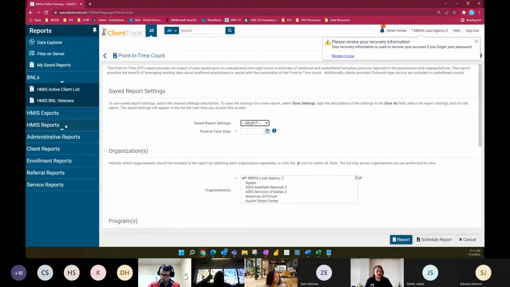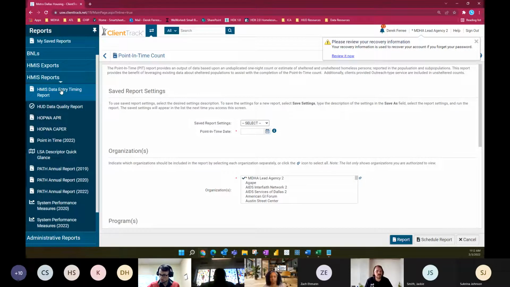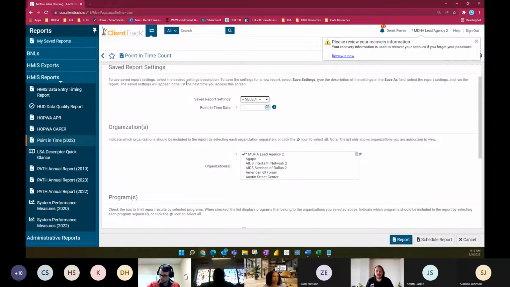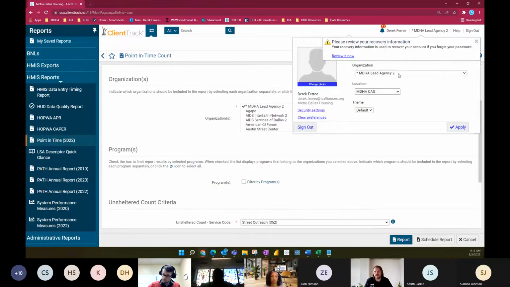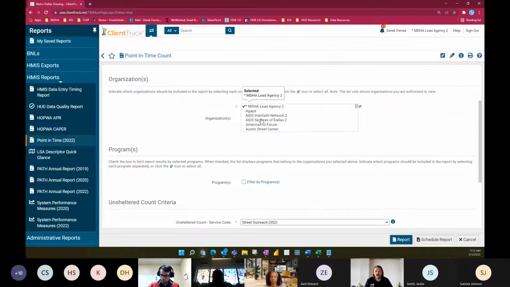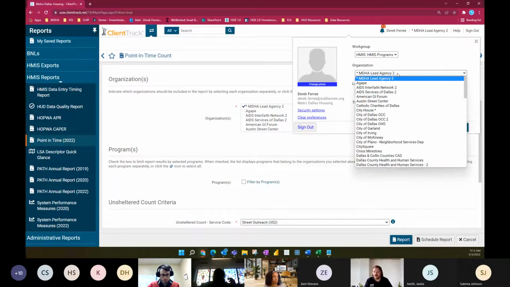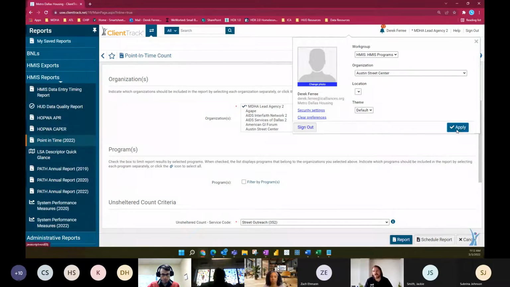So I'm in the reports workspace. You can go into HMIS reports, and it's called the Point in Time 22 report. You'll select the point in time date, which was last Thursday, I believe, on the 24th. You'll be logged in as your organization and the work group, HMIS programs, and your organization. And you'll notice that, here, let me do an example of Austin Street Center.